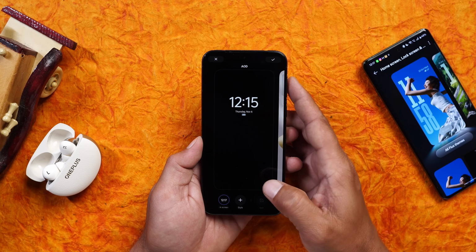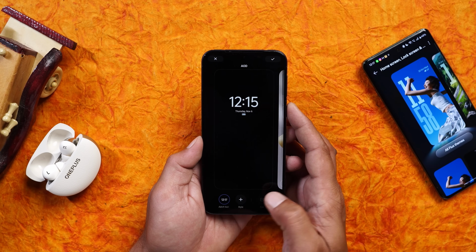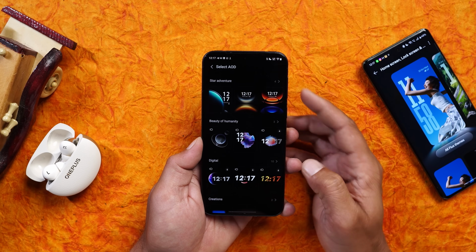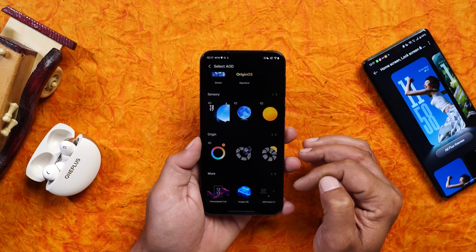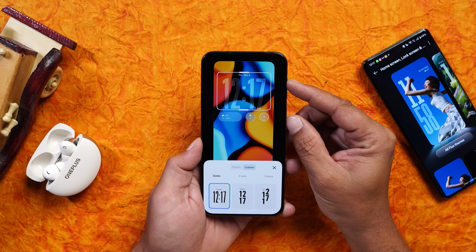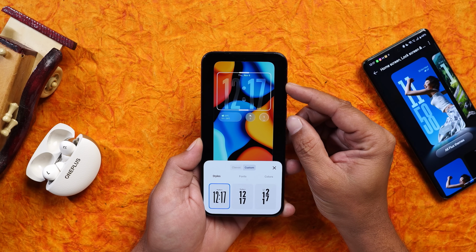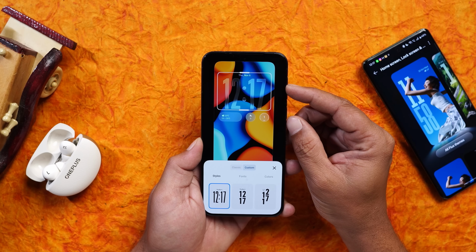On always on display, you do have an option to add custom always on display styles. There are a few things like start adventure, beauty of humanity, digital, creation, sensory, origin, and more. And in some themes, you also get these clock styles. I would say it's not completely like a frosted glass design. It's more towards the liquid glass design.